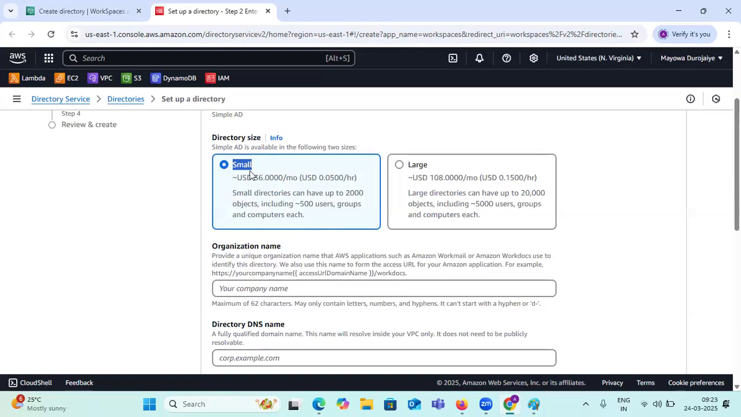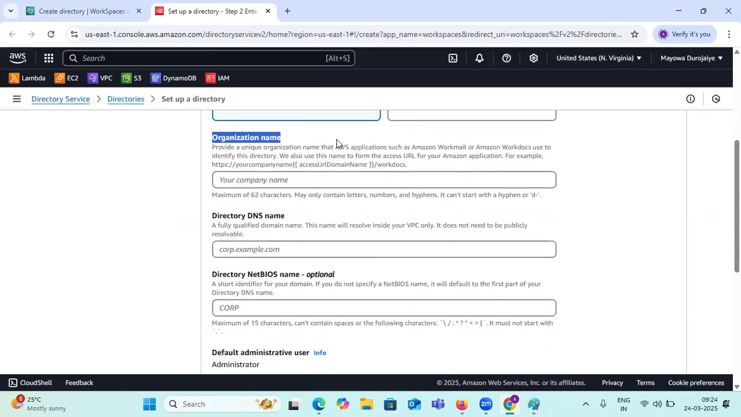I have an organization with 2,000 employees, so I can select small organization. It supports up to 500 users, and up to 2,000 objects. For large, it supports up to 5,000 users. Let's select small. Organization name is your company name. You can give any name, this is my company name.